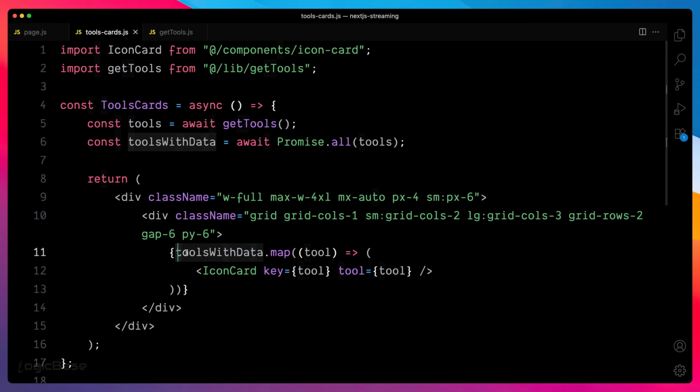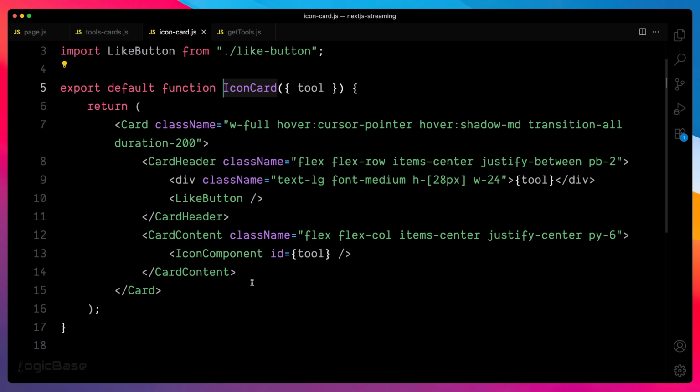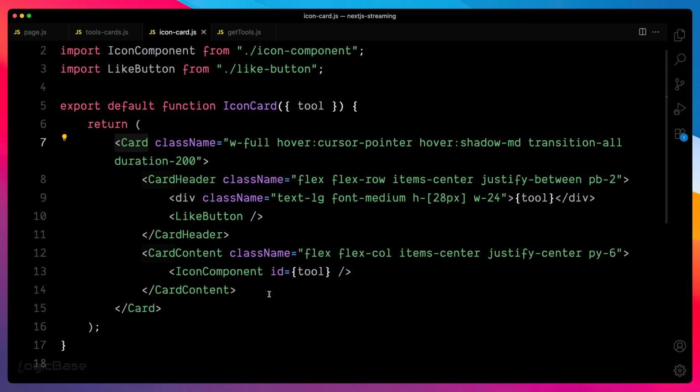Now, using the tools with data array, we are running a map again. And for each tool, which is just a string, we are rendering an icon card component. The tool name is passed as a prop into icon card. Icon card is just a simple presentational component that renders a card. We are using the card component from the ShadCN library, nothing too fancy.